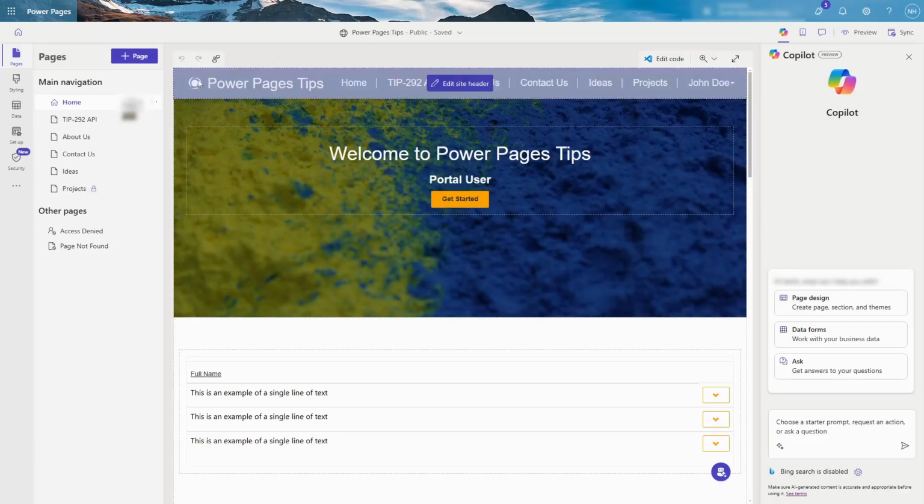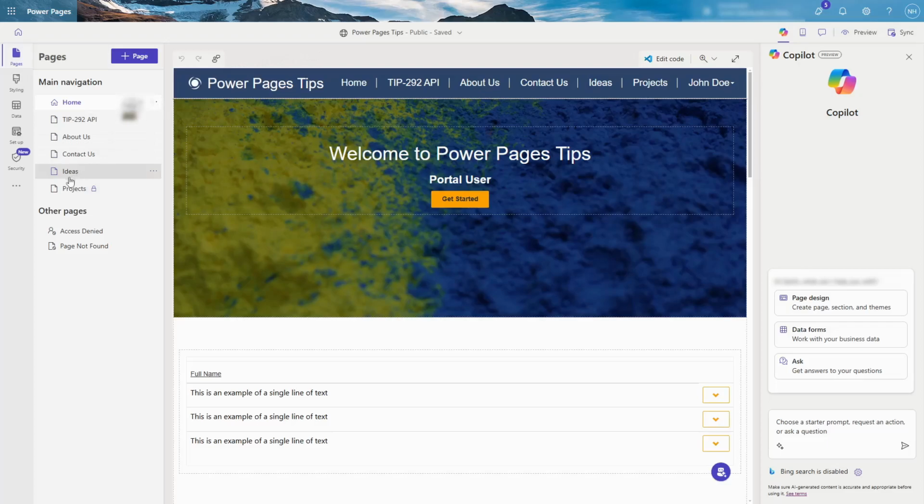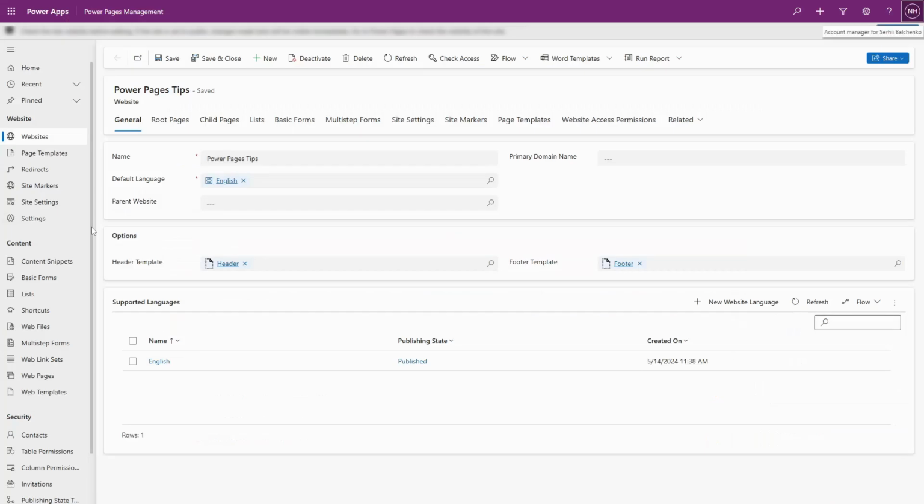If you want to interact with Dataverse data directly from your JavaScript on your Power Pages site, you'll need to enable the Web API site settings. This is done via the Power Pages or Portals Management app.